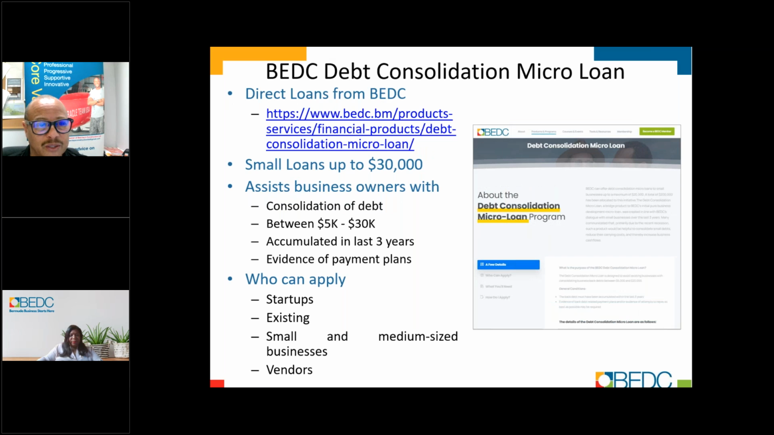Now, we also have something called the BDC Debt Consolidation Microloan. So that's also a direct product from BEDC, also up to $30,000. But the difference is it's to assist with businesses to consolidate debt. So debt between $5,000 and $30,000, which is accumulated over the last 3 years, is what this product is for. So we want to see evidence of a payment plan, and with that in mind, sometimes it helps to put some of the small debts into a single payment plan, which is why we've come up with this product.